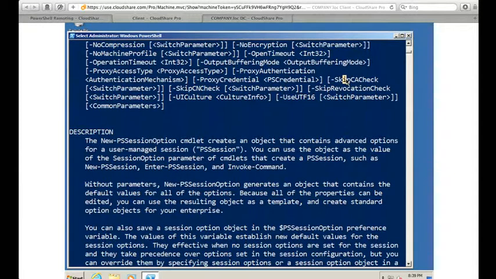SkipCACheck. This is if you're making a connection to a machine that's using SSL. Its SSL certificate has to be issued by a certification authority that your machine trusts. If you can't make that happen, SkipCACheck will skip that. Now, what you're saying is, I don't really care if the SSL certificate is forged or not. I want to send my credentials off to that computer anyway. So be aware that yes, it will make an error message go away, but there's a security risk.